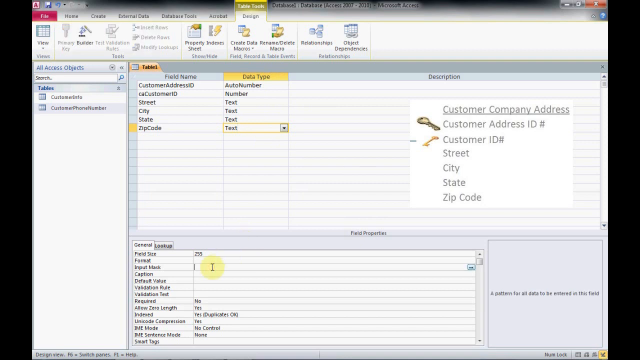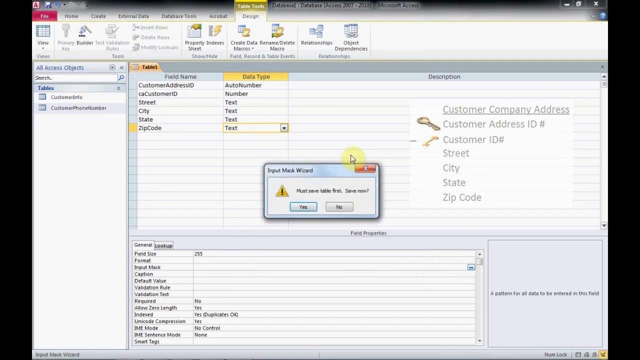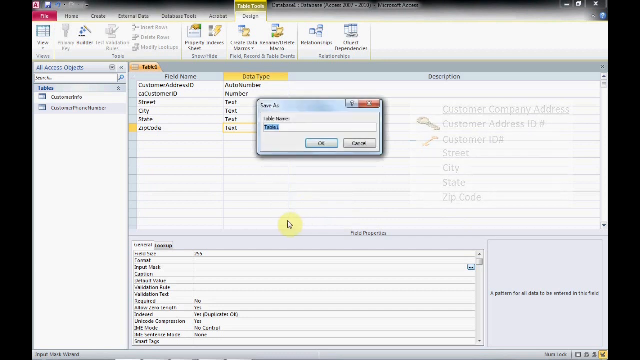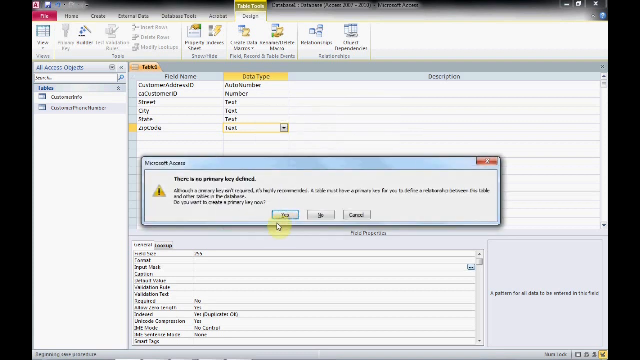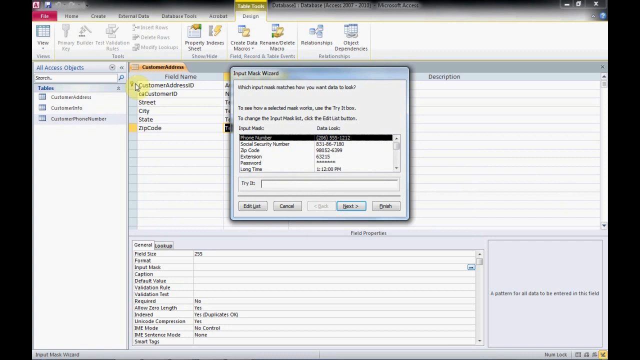I could go ahead and choose an input mask, and that will ask me to save my table. And it reminds me that I did not define my primary key. So although a primary key isn't required, it's highly recommended. Do you want to create a primary key now? Yes, let's go ahead and do that. So it automatically set the first field as the primary key. And so if I forget to do that, Microsoft Access helps me out and reminds me.